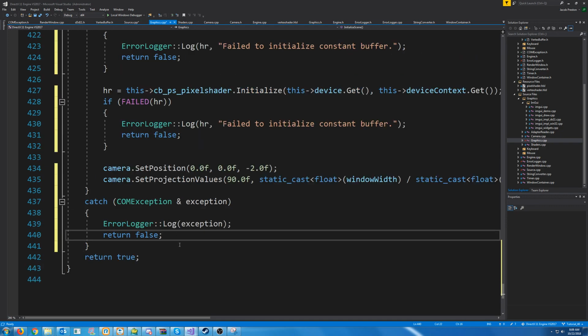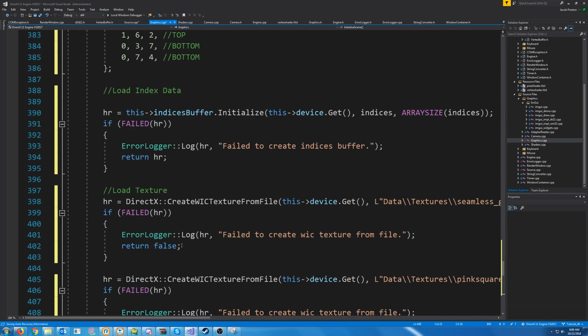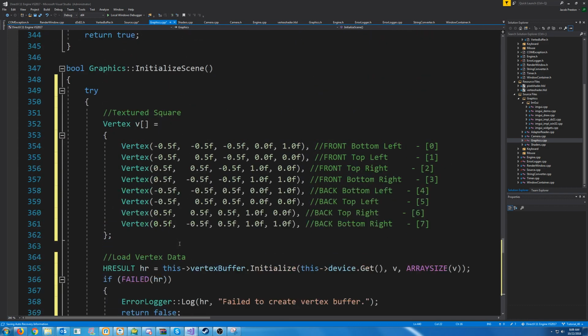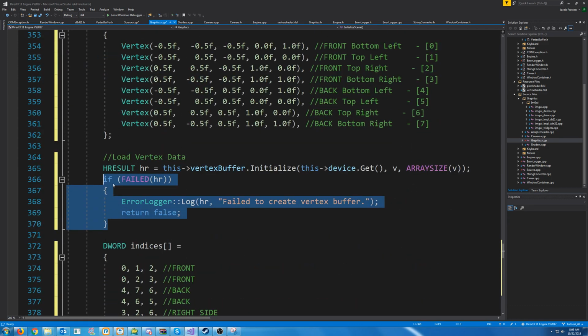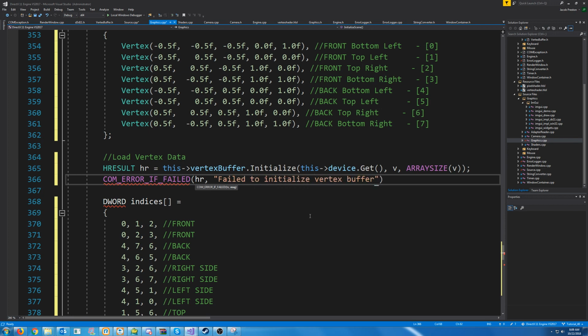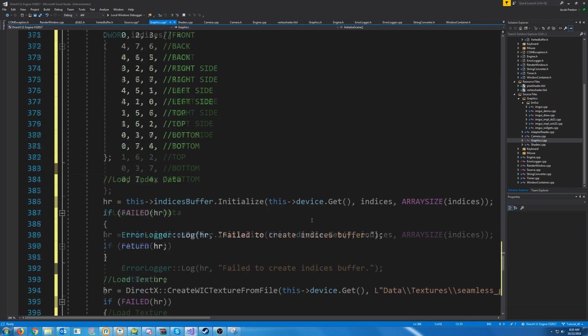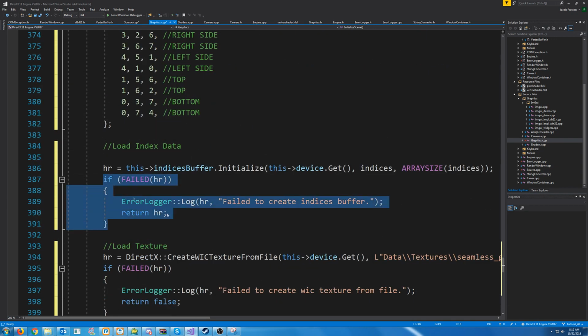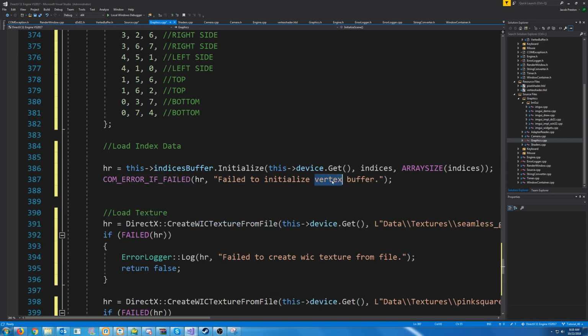Now what we can do is all of these if failed HRs, start at the first one, we can just change this to be ComErrorIfFailed. We pass in the HR and then we have our message: Failed to initialize vertex buffer. And we'll just do this for each message that we have.